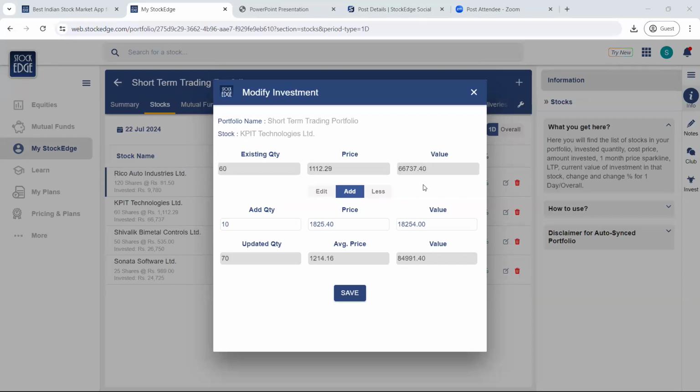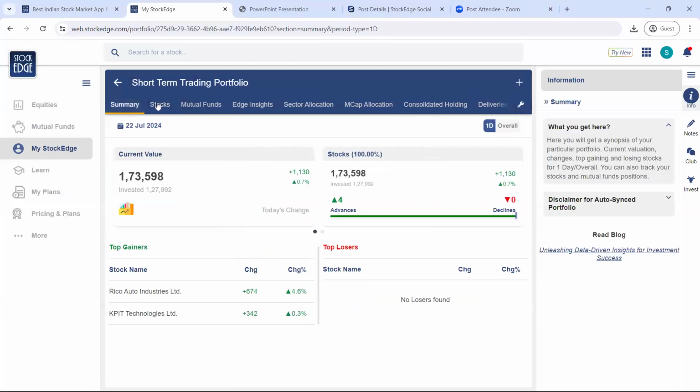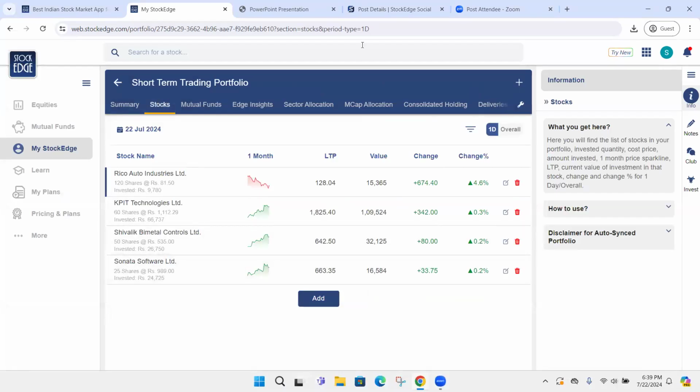Just a moment. Portfolio of shareholding can be downloaded. So it can connect to your portfolio, sir, the StockEdge, I mean the broking account. The download feature is not available, sir. You cannot download the data. Okay.